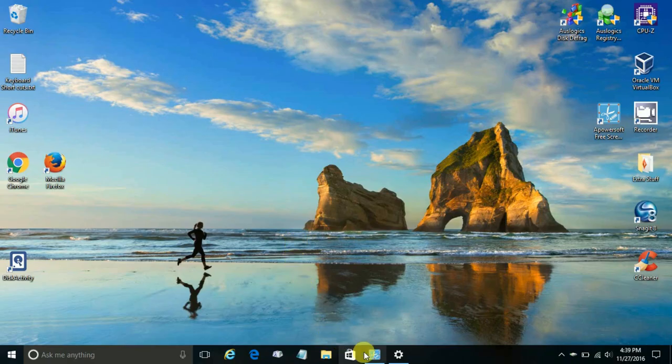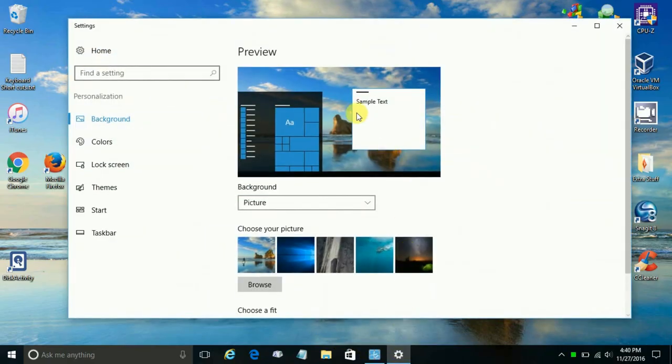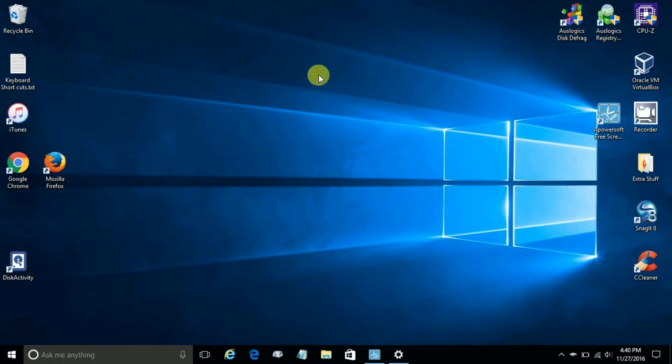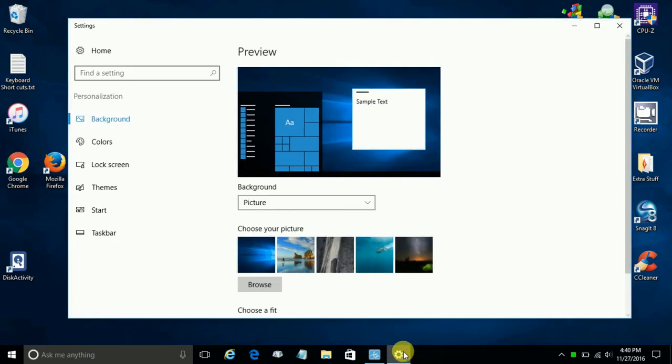Then we can go back into settings if we choose to. And I'm going to do that. And we can put it back to where it was, which is this one right here, which I like personally. I don't know why, but I just have a tendency to like this wallpaper. I think it's cool looking.